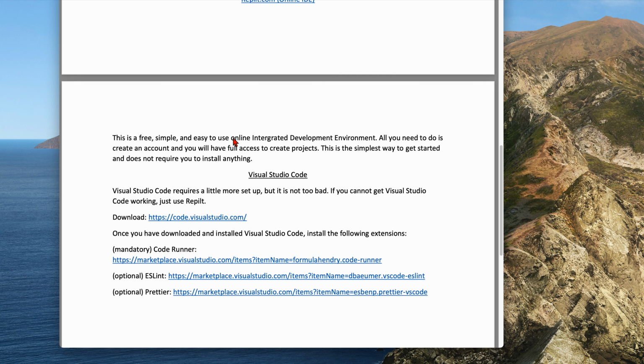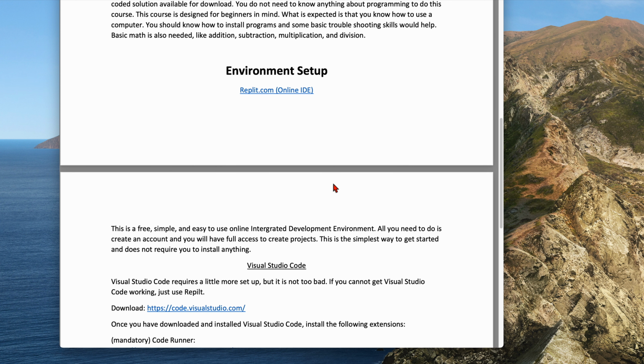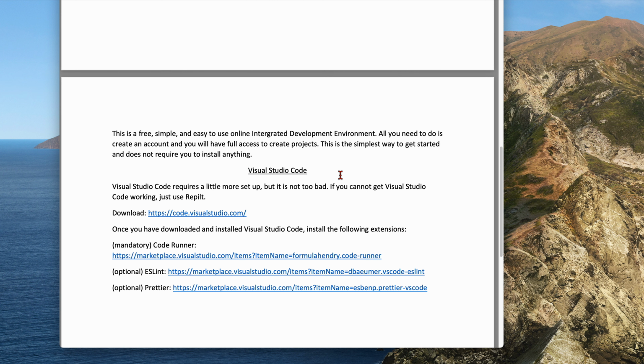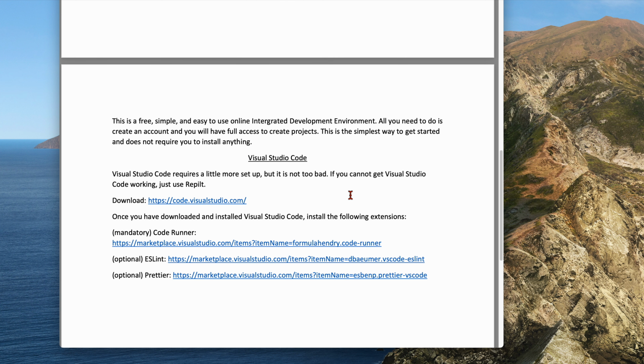The other one is called Visual Studio Code. So part of the class I will do in Repellent. The second part I'll probably do in Visual Studio Code, so you guys can see how both look. And again, this one requires a little bit more setup. It's still not too bad, but it does require some setup. So here's the download link for it. You can download it, you install it.